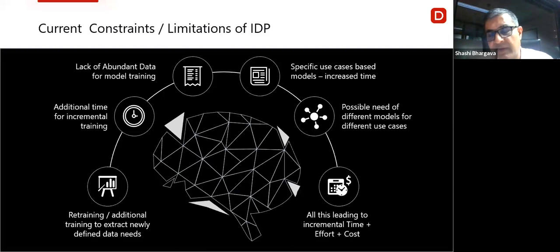And every time we train the model, we bring new features in the IDP. The purpose is to get a higher accuracy rate. Another thing is case-based models.